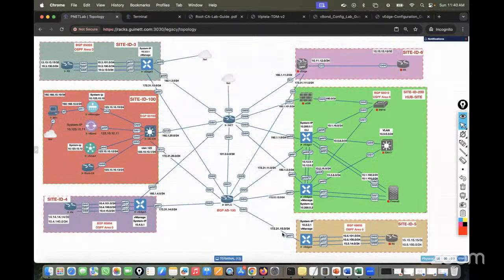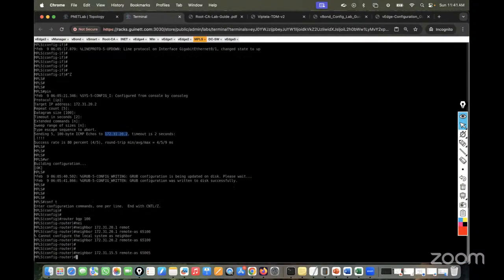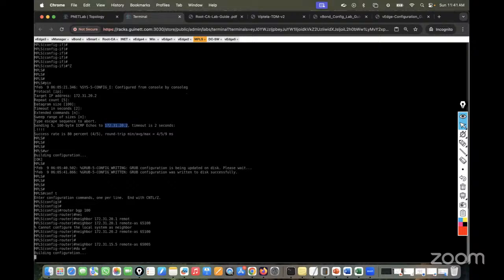Another eBGP, 172.168.115.5, which is going to vEdge 5, but their AS number is 65005. So let me configure 15.5. Okay, so these are my two BGP neighbors. That's it. I don't have to do anything else. So I just made the two BGP neighbors.